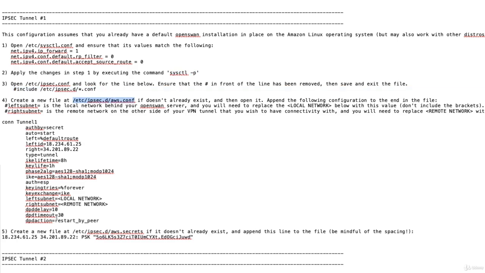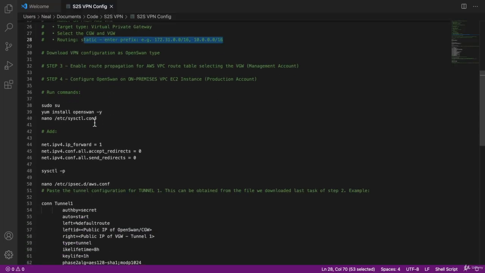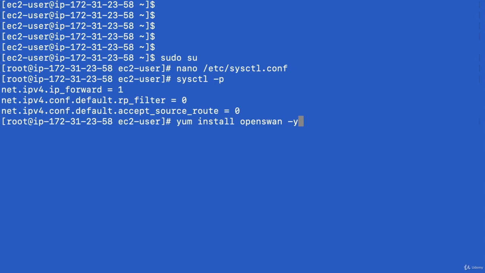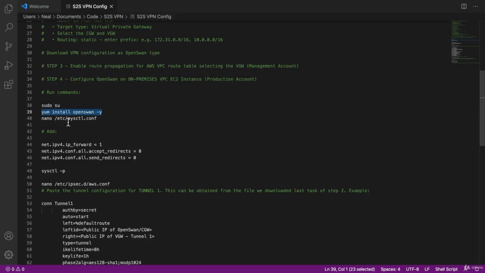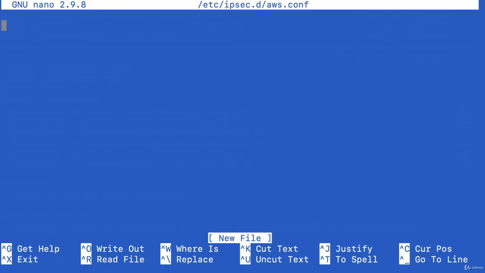Step 4 is to add this information to this file here, the /etc/ipsec.d/aws.conf. But before we do that, we have to install OpenSwan. So coming back to my file here, and you can see I've got these steps in here. So this is the command we need to run, yum install openswan -y. So let's paste that in, and that will install OpenSwan. Now we've already done this next piece here, so we can come down now to this line here where we're nanoing and we're editing this aws.conf file. So we open this file, and you can see it doesn't already exist, so it's empty.